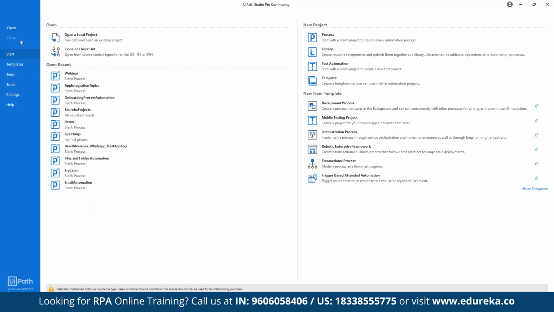All right, so in UiPath Studio, we do have different options, that is open, start. These kind of options you have in UiPath Studio, and we do have different kinds of templates using which you can design your automation. So these kinds of templates you have to design your automation, starting with the process. So what is a process? A process is the option which is used to start a blank project. A blank project which is used to automate your things is a process.